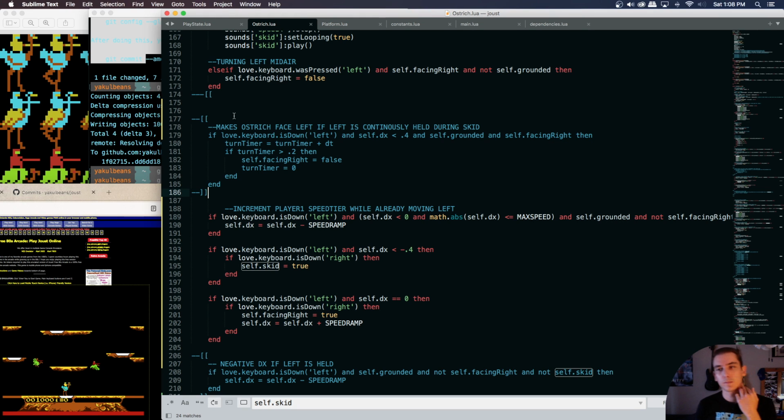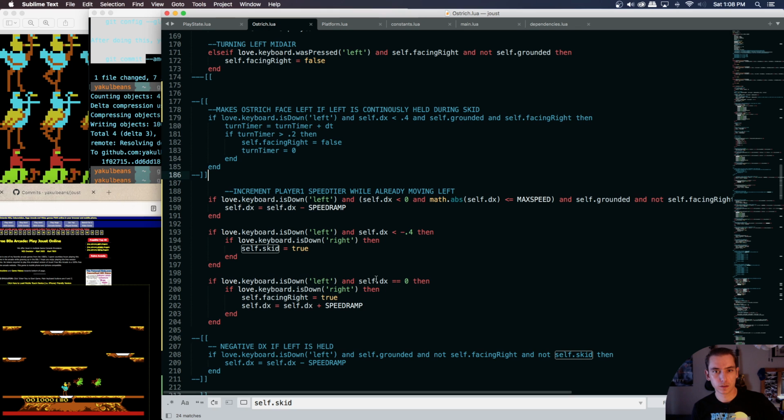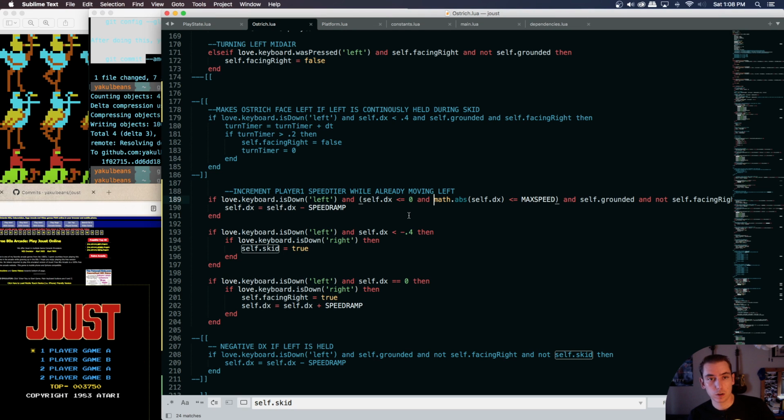So now I think I need to say greater than or equal to right here, which is why we weren't moving left in the first place, or smaller than or equal to. Yeah, because we want to move left if our dx is 0 and left is held. Yes. Up to max speed.